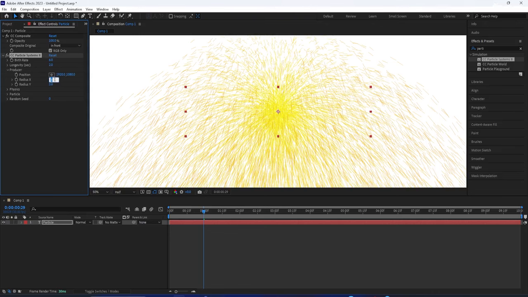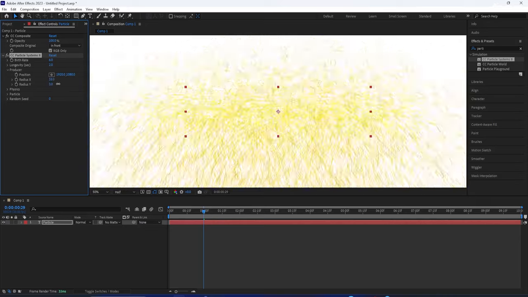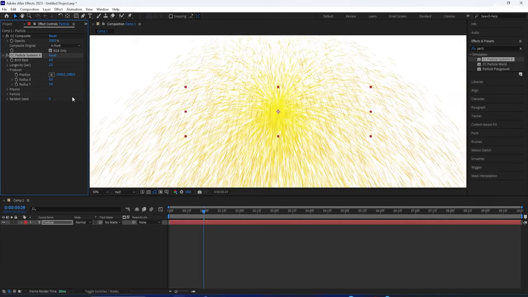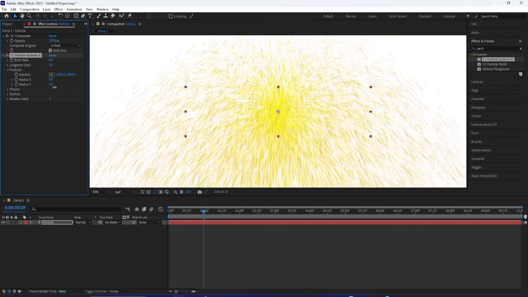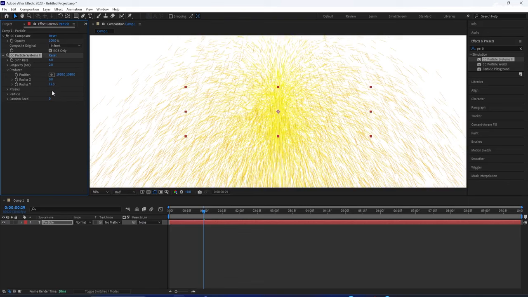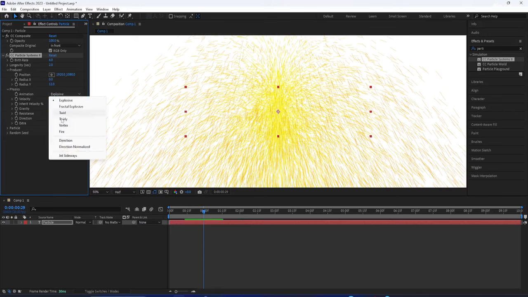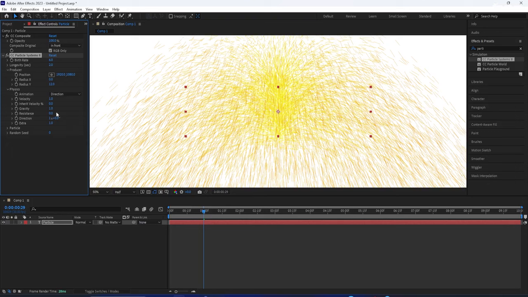Now this one allows you to control the actual spread of the particles. If you need it to be wider, then you can increase the X. If you need it to be taller, you can increase the Y. Now for me, I'm going to set it to 0 and 12 because this nicely fits the text box right here. Next up, we're going to adjust the physics, and starting off with the animation, we're going to change it to direction. This will make it so that it'll follow the direction of the anchor point, rather than just exploding everywhere. Next up is the velocity, and for this one, we can set it to 0.5.